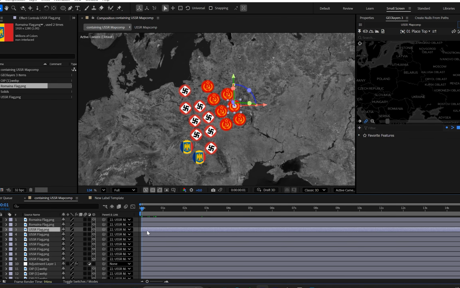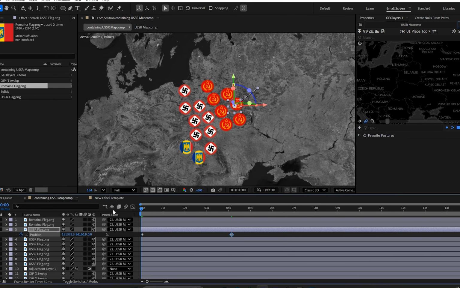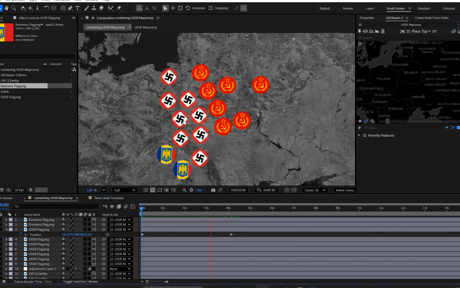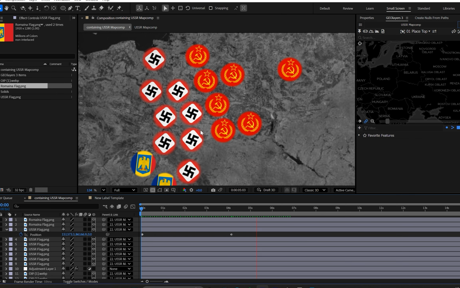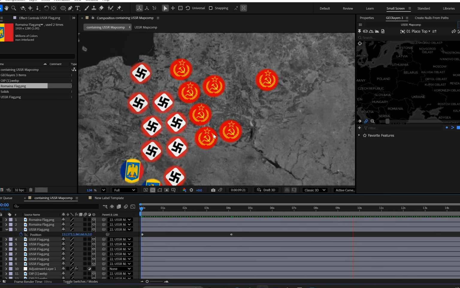Let's say if I wanted this to move around, I can just drag this here and create a nice keyframe. Just create a really nice invasion type of animation. Just say if the Nazis were to push into the Soviet Union, and this will be pushed back.